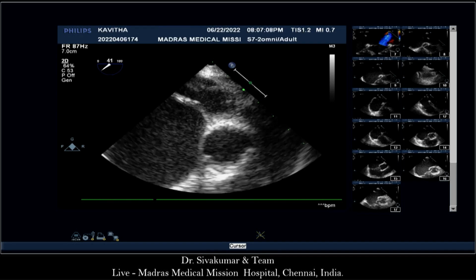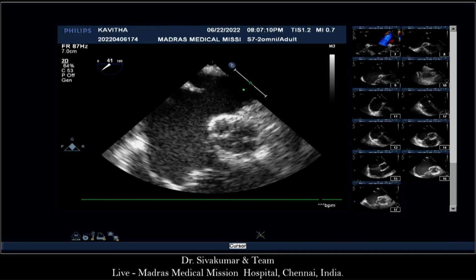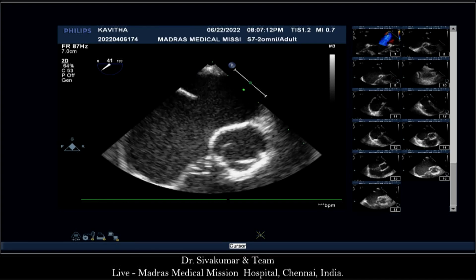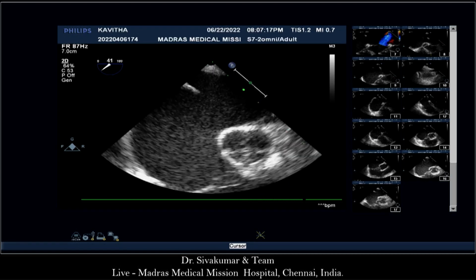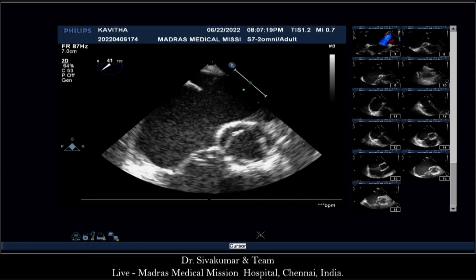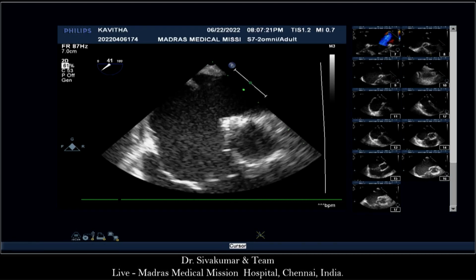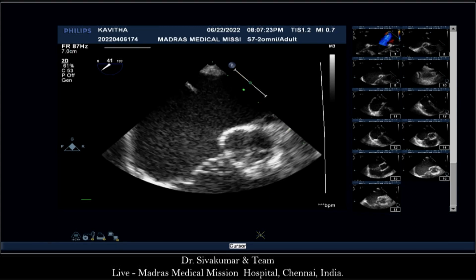I've opened a can of worms. Sorry about that. This is the malalignment towards the left atrium. When I pull out, the septum is... It's the right-left shunting that is pushing the posterior rim towards the LA. That's not malaligned.